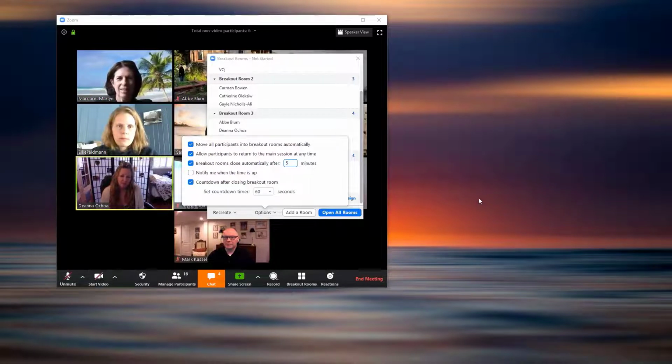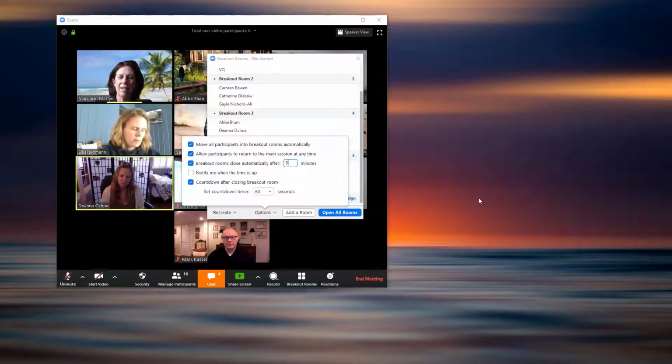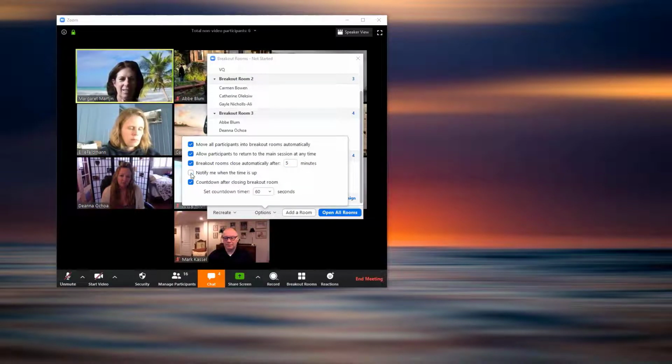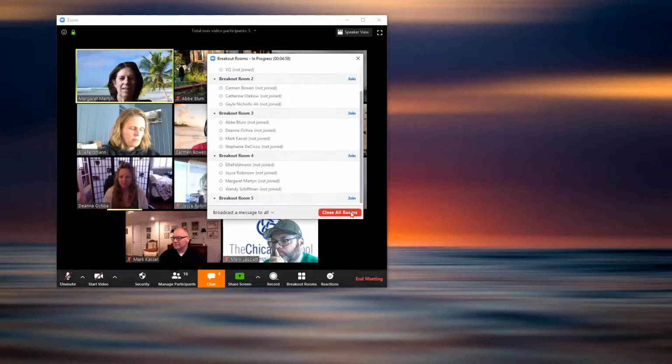If you want to have them off for 15 minutes or 10 minutes to do an activity and then come back, then the room will close and they'll all be back to our main area. Notify me when time is up. Sure, why not? Countdown after closing breakout room, and set that as well. And let's go ahead and open the rooms.